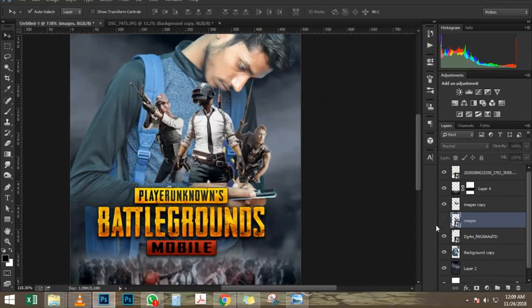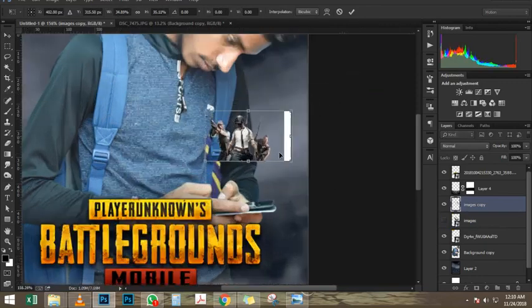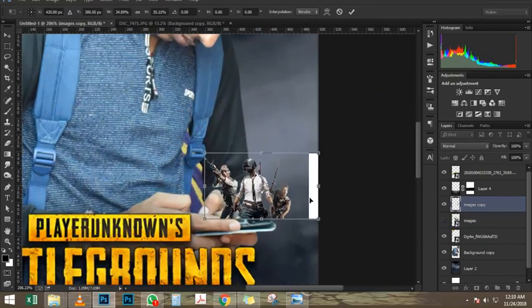Control T, Command T on the Mac to transform. We can't see the corner handles, so I'm going to press Control 0, Command 0 on the Mac. There's the corner handles, and now I'm going to adjust them accordingly.